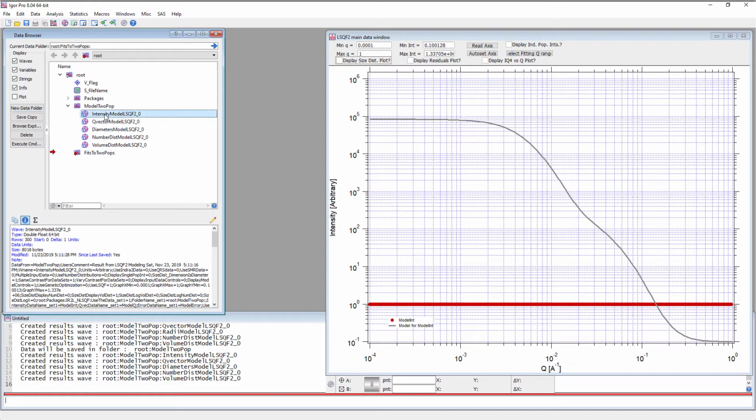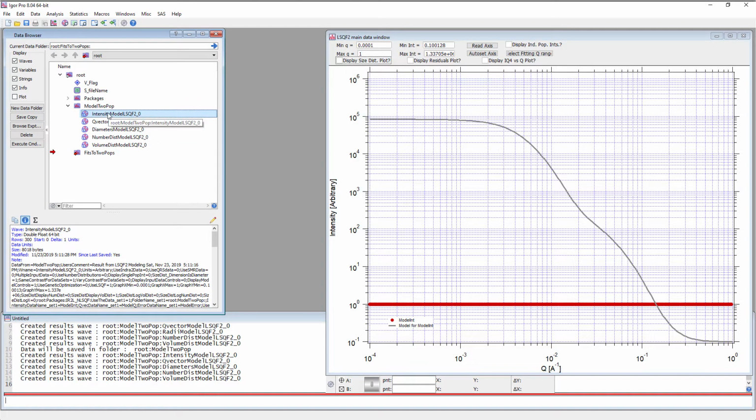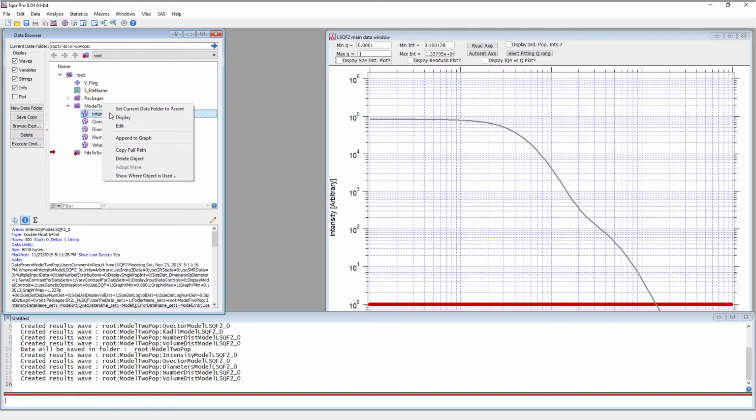Now I'm going to copy that. I need to duplicate those things. So I'm going to select, copy down here, right click here, copy full path. That's the way to do it.